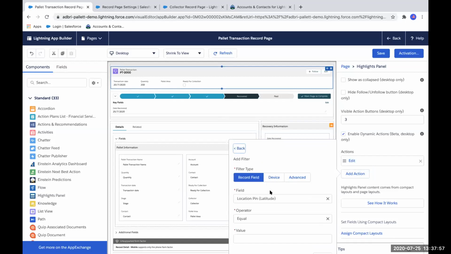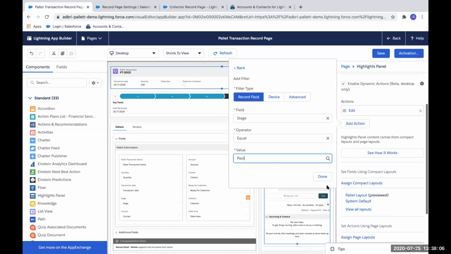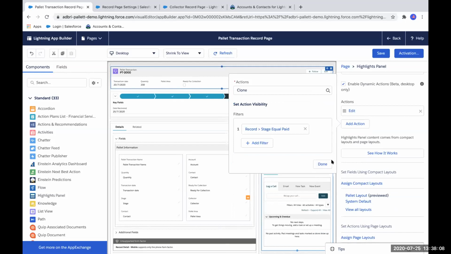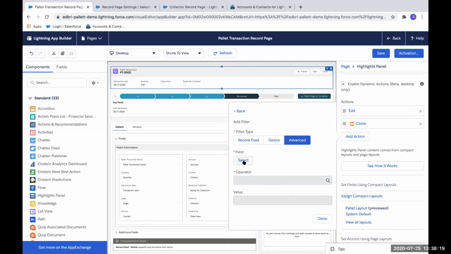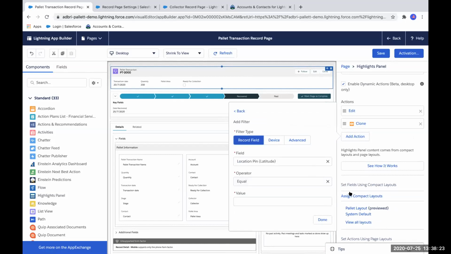Again, let's say clone should only come up when the stage is paid. And the same level of filters appear here as well. Delete should only be visible to certain users. You get the point, right?